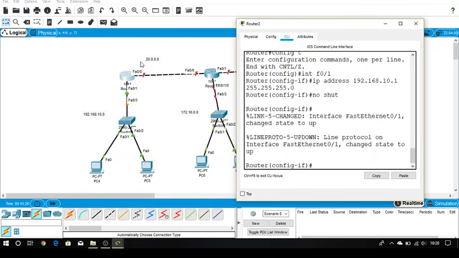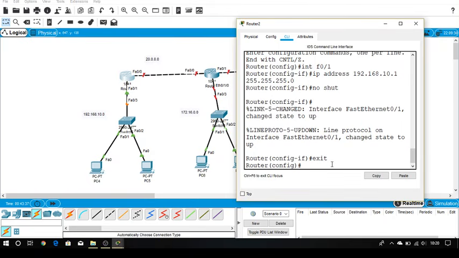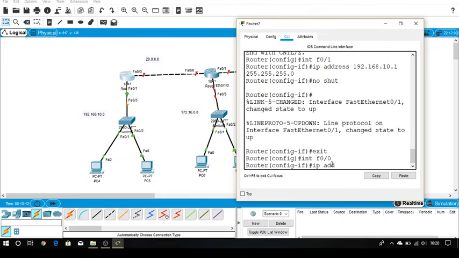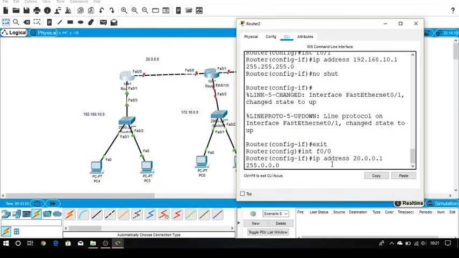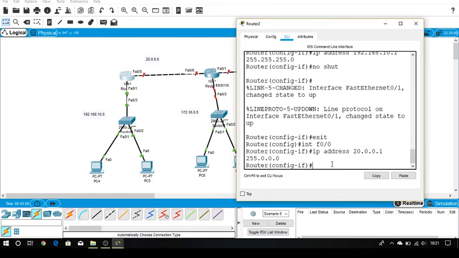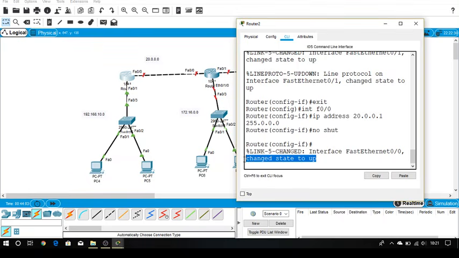Processing is complete. Now one interface of this router is connected to the 20 network. Which interface? FastEthernet 0/0. So I can provide an IP address to this interface also. Exit. Now select the interface F0/0. Now provide the IP address 20.0.0.1. Subnet mask 255.0.0.0, because it belongs to class A. Now, to switch it on, no shut, and you can check the state changes to up.